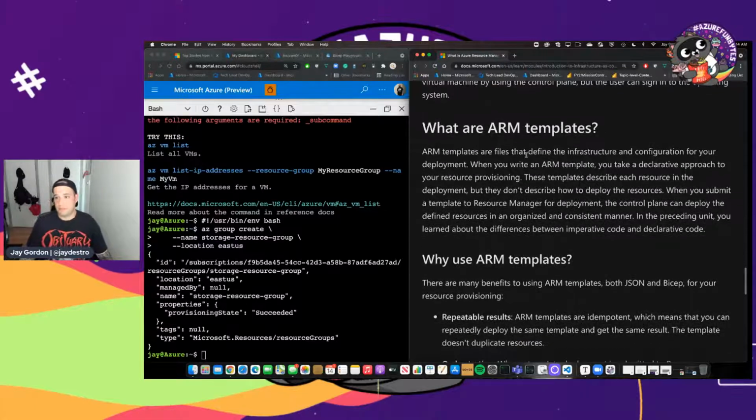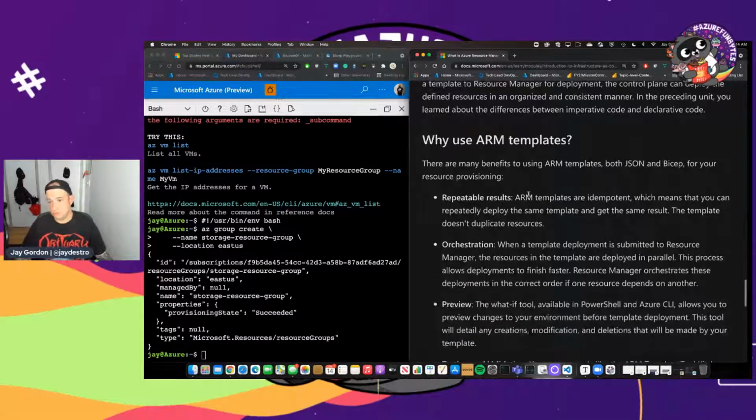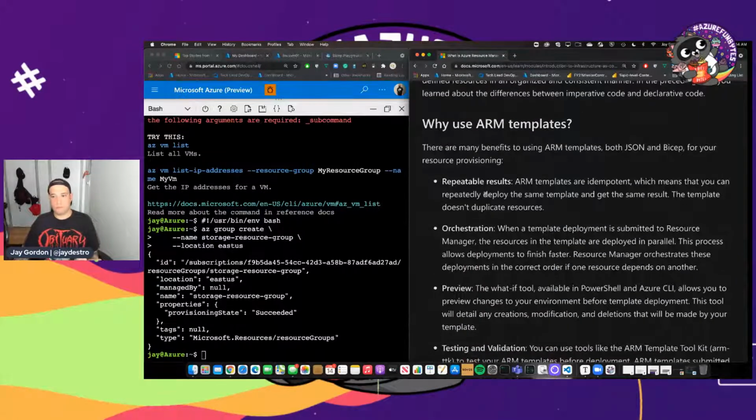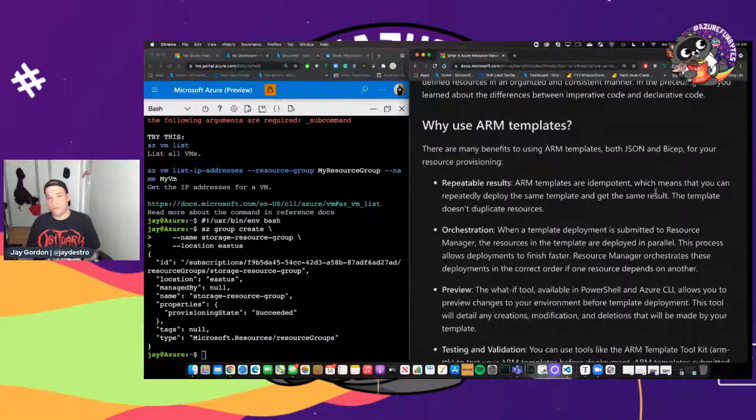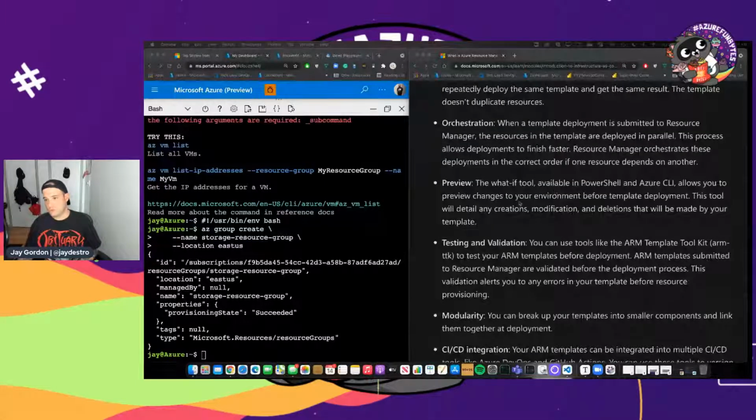What are ARM templates? ARM templates are files that define the infrastructure and configuration of your deployment. When you write an ARM template, you take a declarative approach to your resource provisioning. Why use them? We talked about it before: repeatable results. They're idempotent, which means you can repeatedly deploy the same things over and over, and it should always get you that same result. Orchestration: when a template deployment is submitted to Resource Manager, the resources in the template are deployed in parallel. So it's not waiting one at a time.